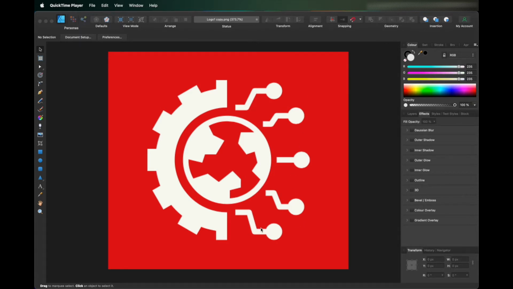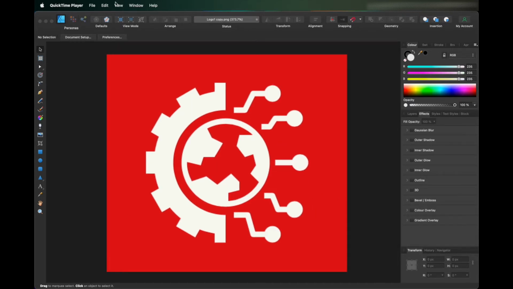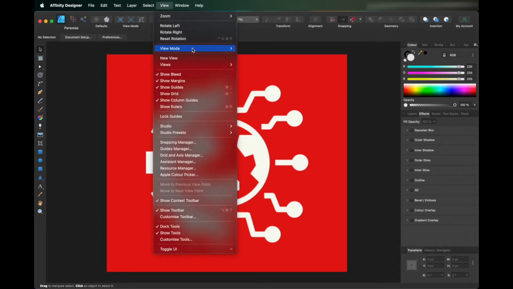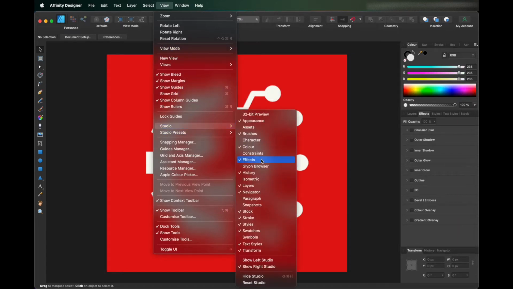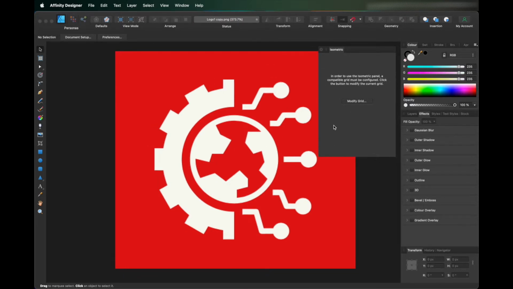So just to get started, I've opened my channel logo as a PNG file in Affinity Designer, and I'm going to edit it. The first way I'm going to edit it is I'm going to go up to View, and then go to Studio, and then go to Isometric. So this Isometric toolbar is what helps us make the 2D image look 3D.